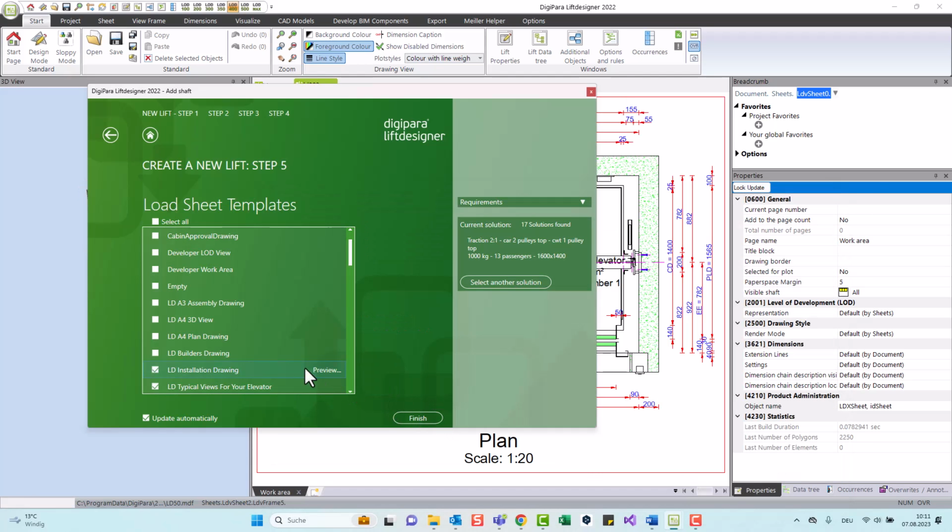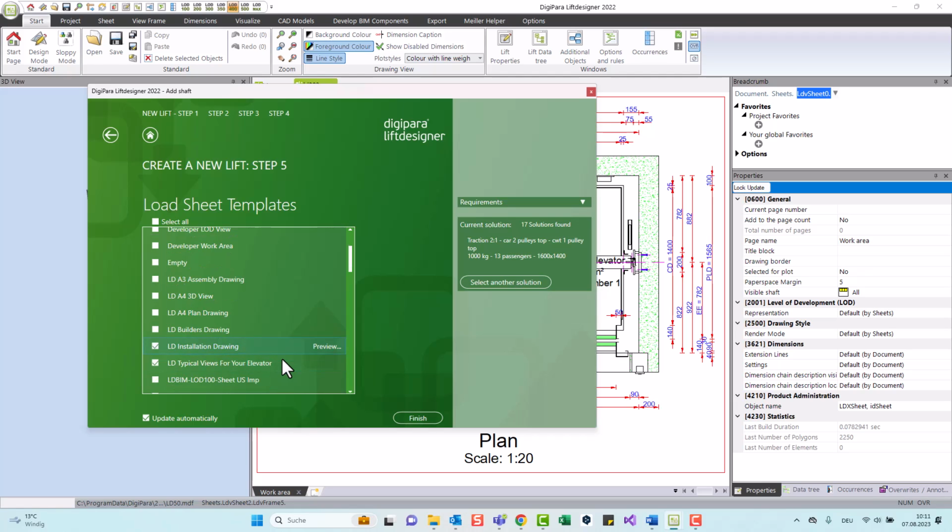In the last step, you can select a default sheet template for your elevator. You can always delete or add those. The sheet template list can be supplemented with your own templates as well. For further insight, please have a look at the following training, A3.